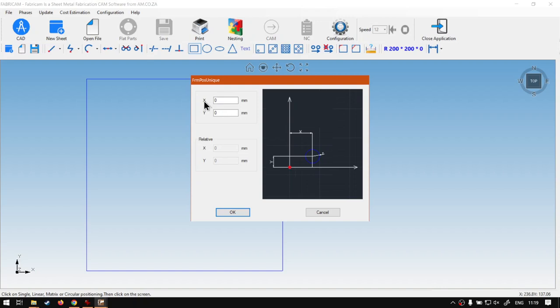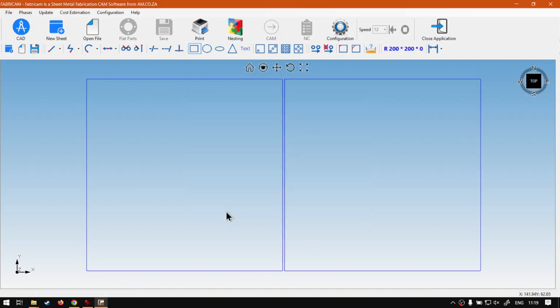So now I'm going to adjust the X, which we know is on the horizontal plane. I'm going to adjust this one to 202. And the bottom one I'm going to leave the same because I want it to be the same height, which is Y0. So we say OK, and as you can see, there we go. We've got our two squares right next to each other.